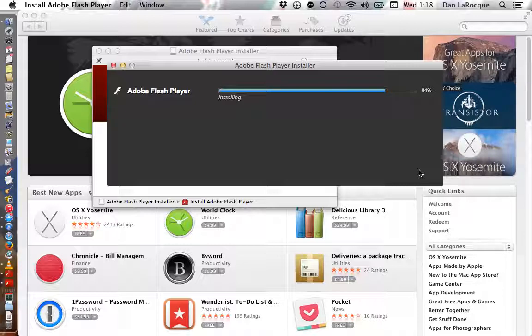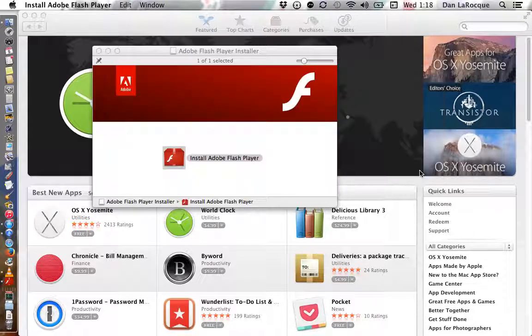So Flash tends to update, I don't know, every 6 to 8 weeks, it seems, and I tend to get a rush of calls at that time, and hopefully this screen recording you can follow along with and complete your own Flash Player installation in about 6 to 8 weeks. Installation complete.